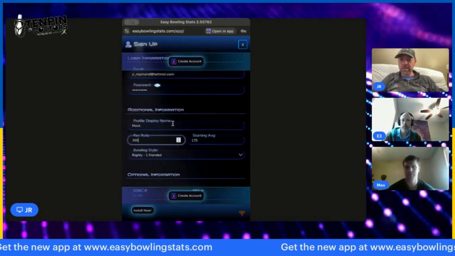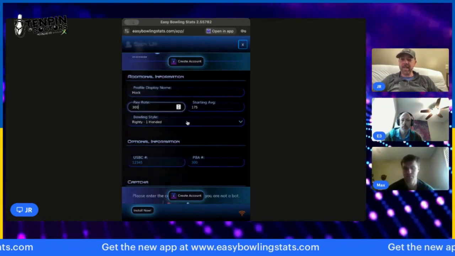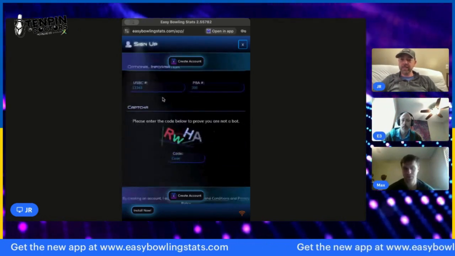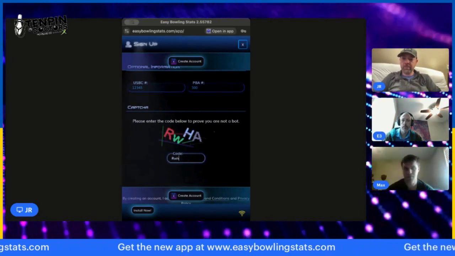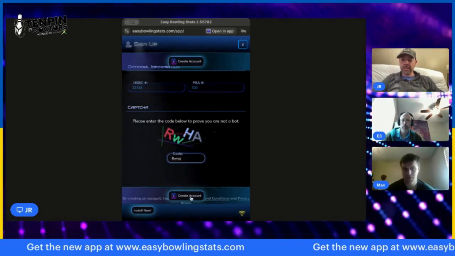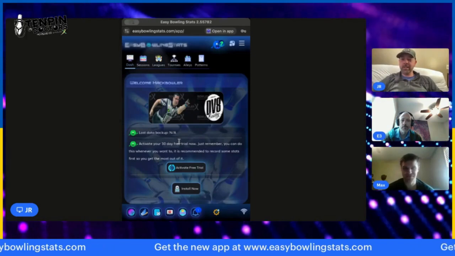You can enter all this information if you want. You don't necessarily have to, but you can always go back and edit it and put it in later if you want. And then just type in the code. What do we got here? RWHA. There it is. Hack Bowler. There we go, it's being created. All right, so now we have an account.